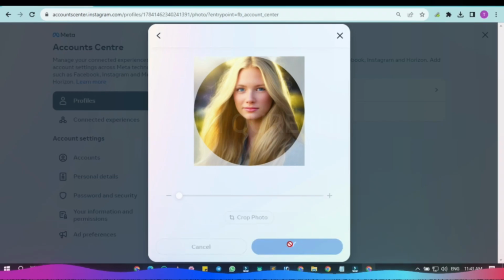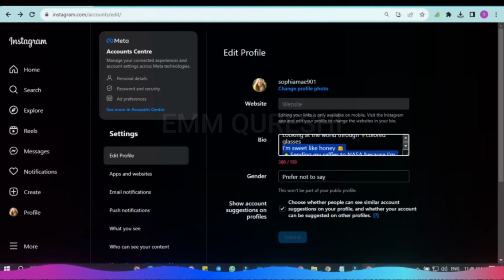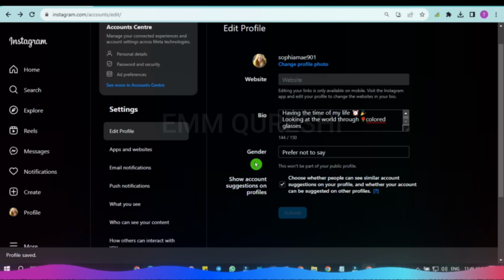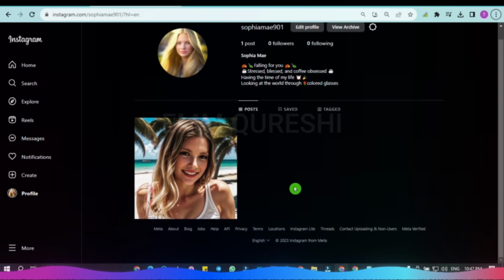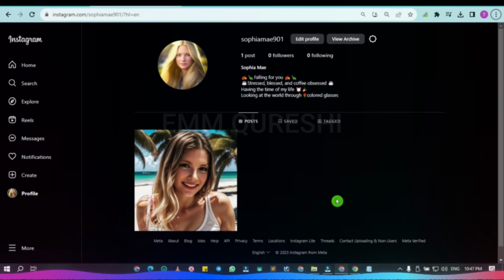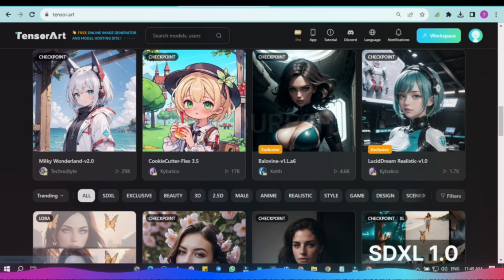Now that our account is ready, let's upload the profile picture and add a bio to our new Instagram account. Great, our account now looks like a real account, but we need more content. It's difficult to generate consistent characters with any image generator, so we'll use an alternative called TensorArt. You can check out my previous video on TensorArt for more details and a link in the description box. With TensorArt, you can create an estimated 100 images per day for free.